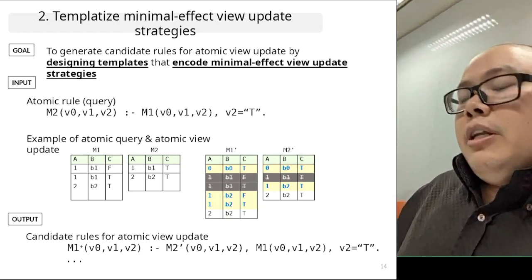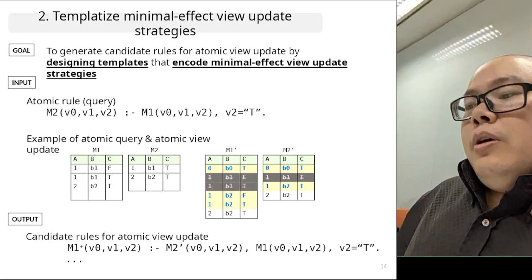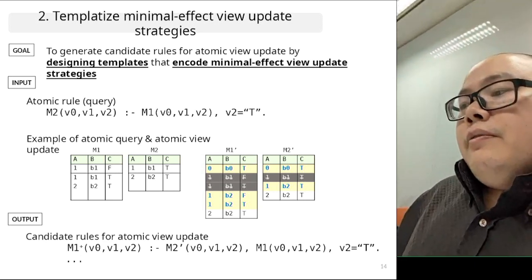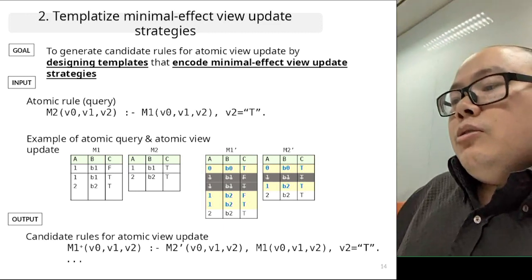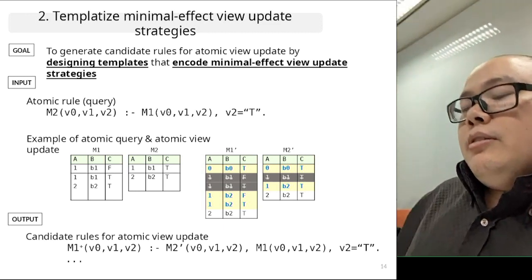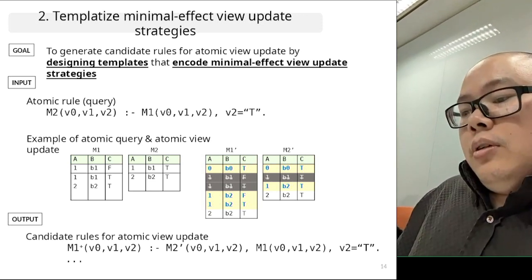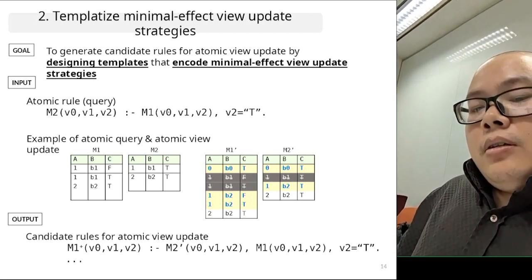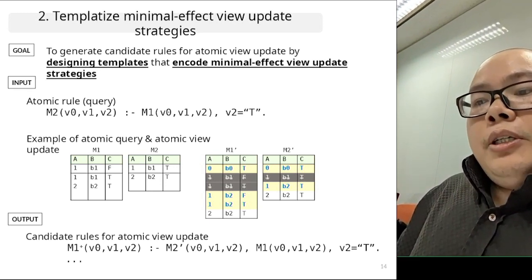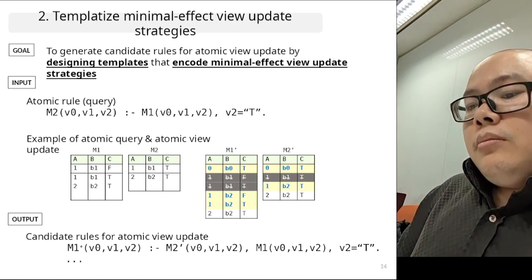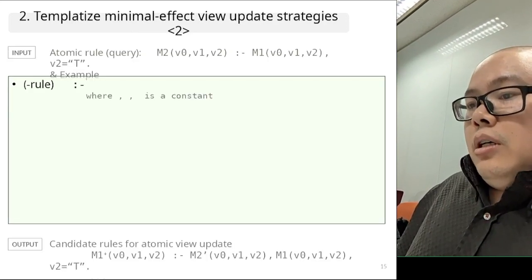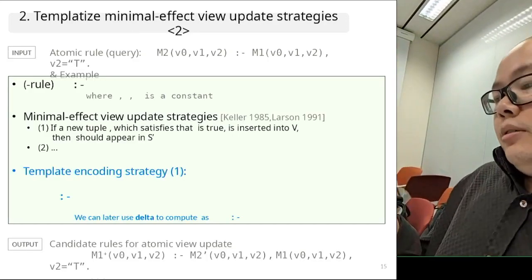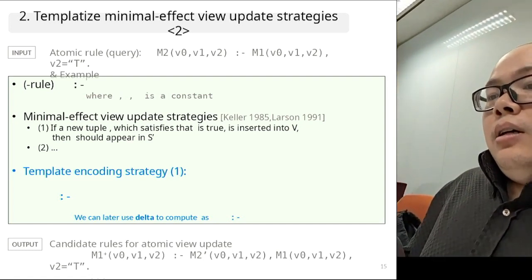Input for this step is an atomic rule. For example, I have an atomic rule here, and we need an atomic example of the corresponding query and view update. And output is a candidate rule for the atomic view update corresponding with the atomic query in the input. Next slide, I will show you how I design the templates in slide 15.